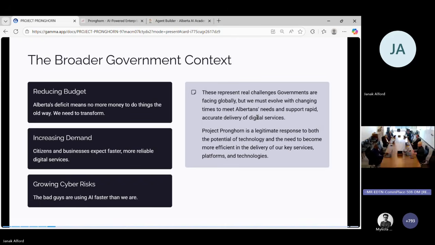And so we do need to scale our capabilities, though, to keep up, because those cyber risks are increasing and will continue to increase as computing and AI become more powerful. So that's a bit of the government context.